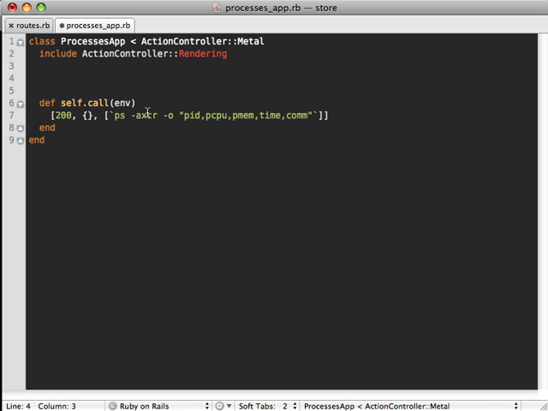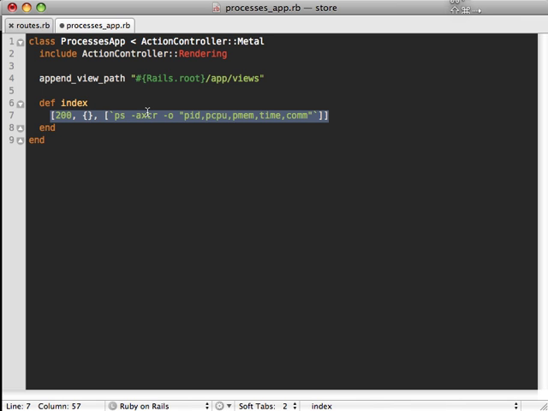But we also have to specify what view path we want. To do this, we can call append view path and then point it to our Rails root /app/views directory. This way it'll look inside that normal views directory in our application for templates for this new processes app. That's sort of a low-level controller. So we want this controller to have an index action, and then we'll assign our processes to a processes instance variable. That way we'll be able to use it in the view. But one difference we have here is that we have to call render somewhere in our action in order for it to render that template.